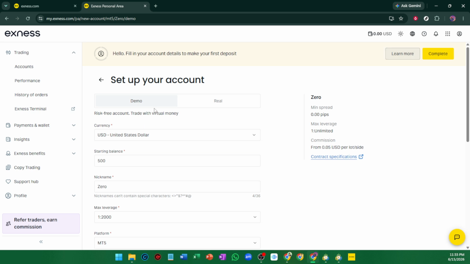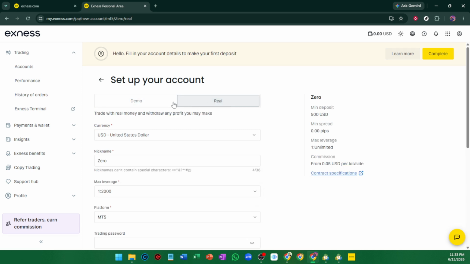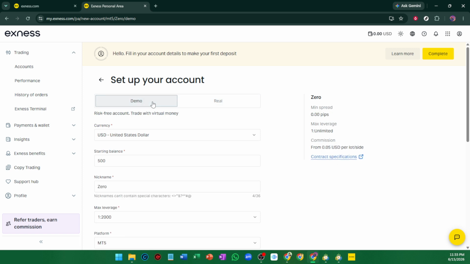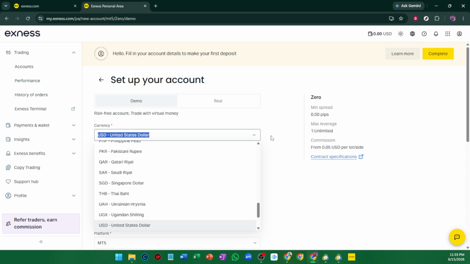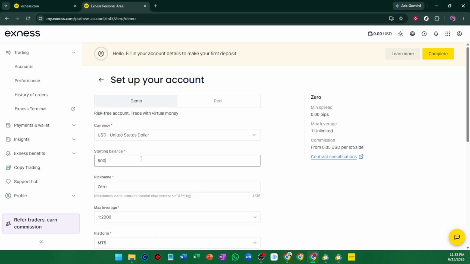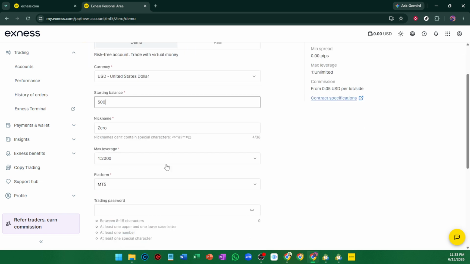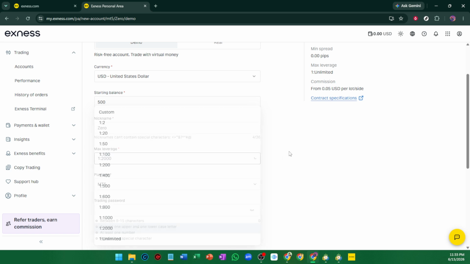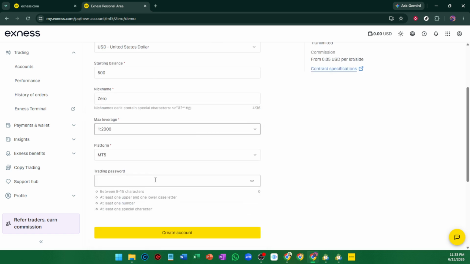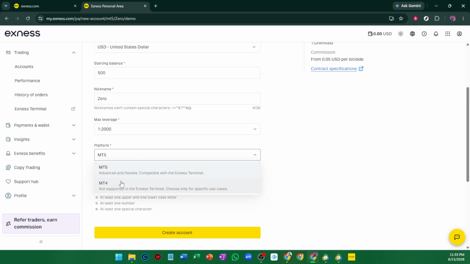The account model you choose should match your trading needs, so it's worth selecting carefully based on your experience level and goals. After that, select your trading platform, either MT4 or MT5, set your maximum leverage, and choose the account currency. This step is important because these settings affect how you trade and how the account functions. MT4 and MT5 have different features, so choose the one that fits your workflow. For leverage, make sure you pick a level that aligns with your risk management approach.